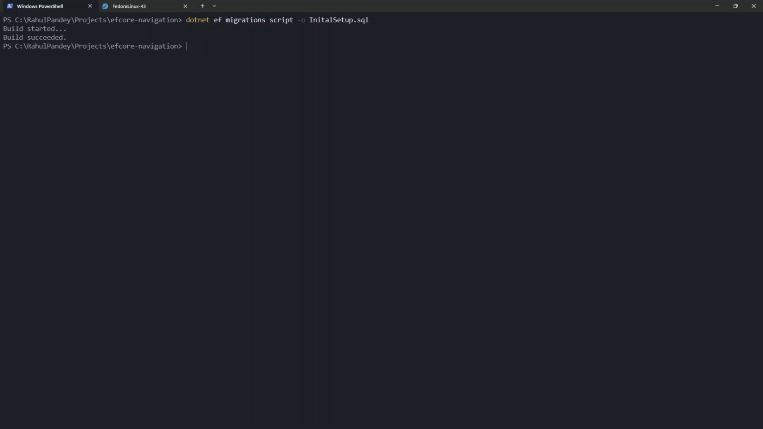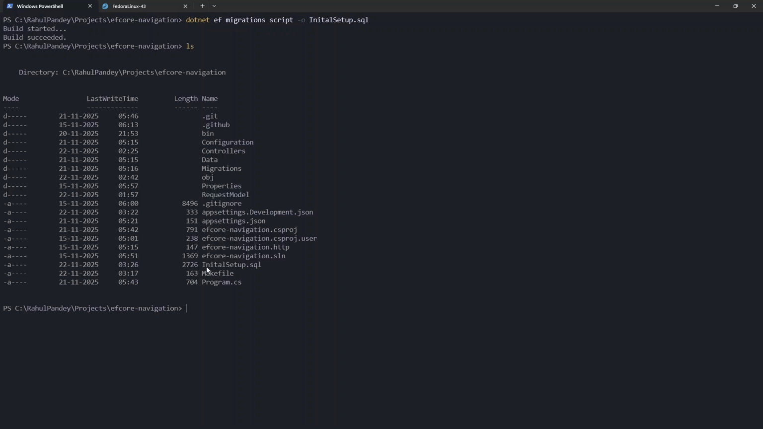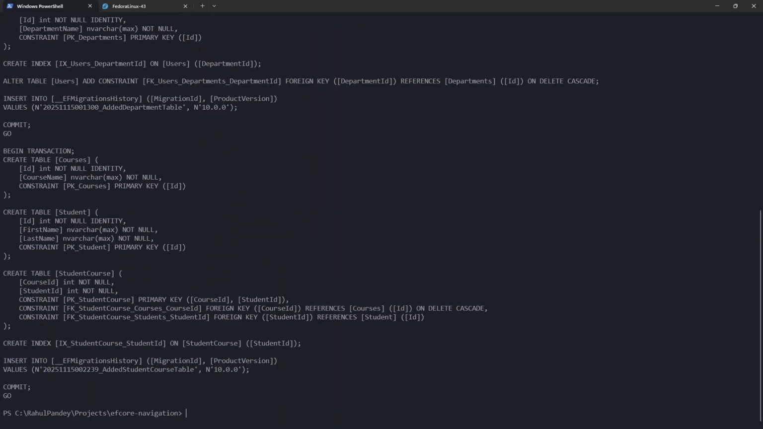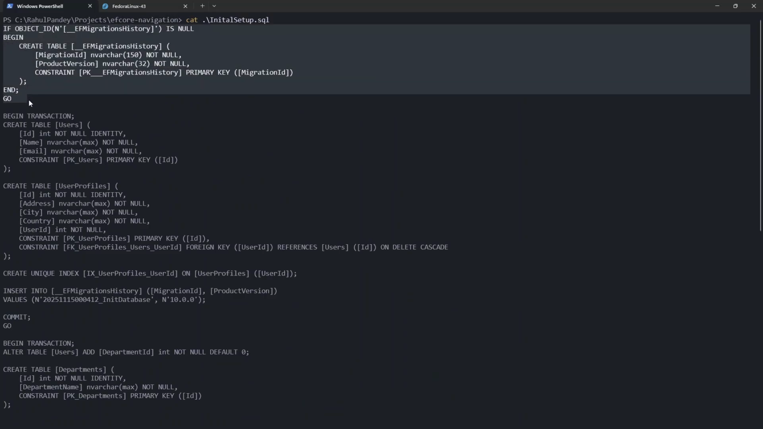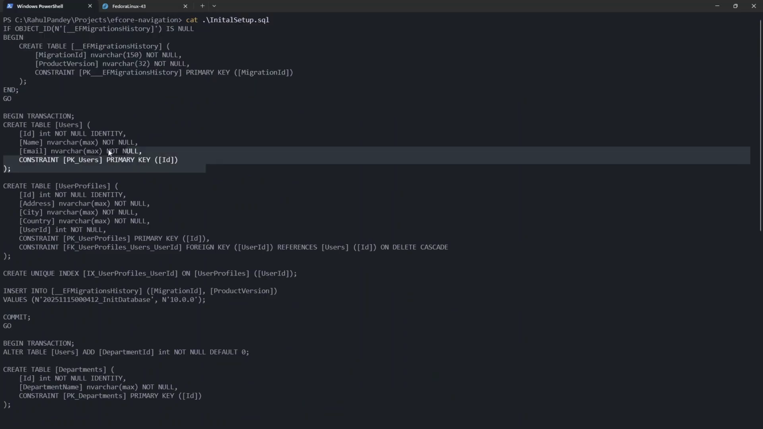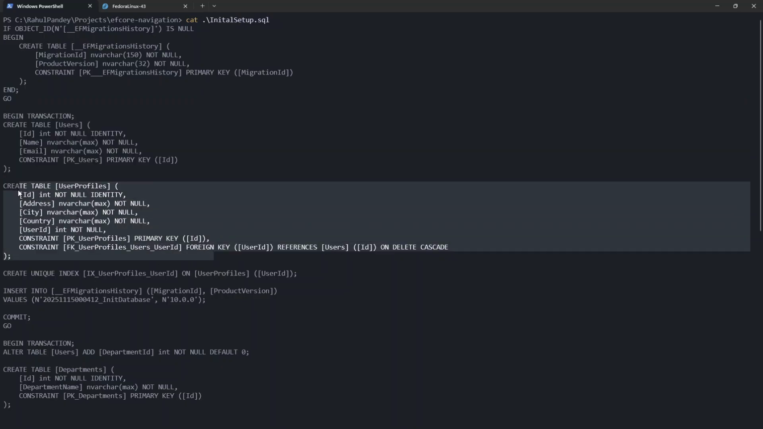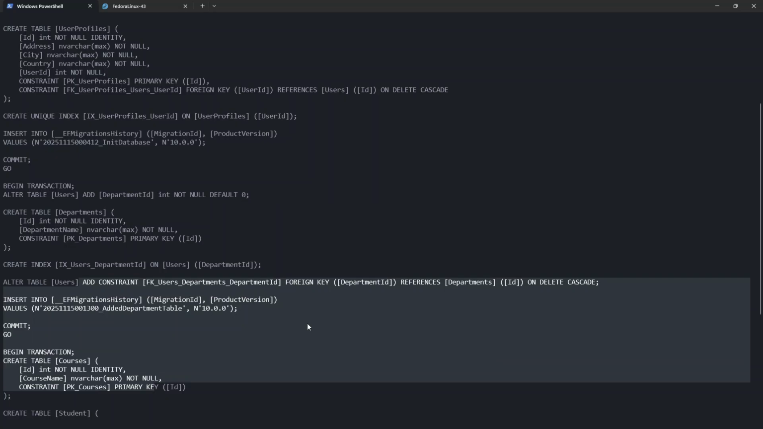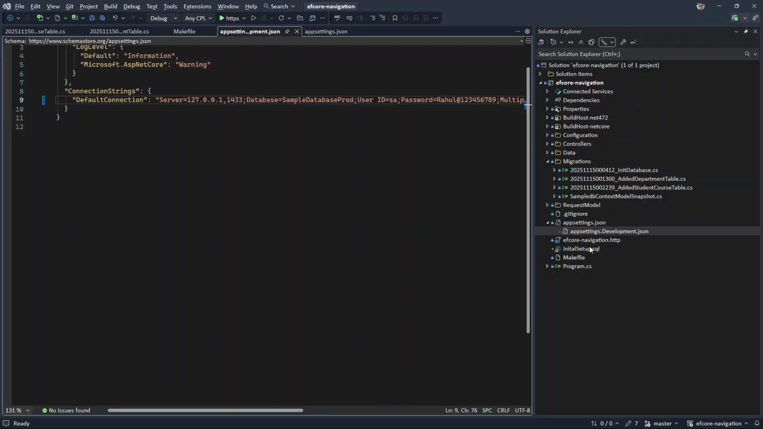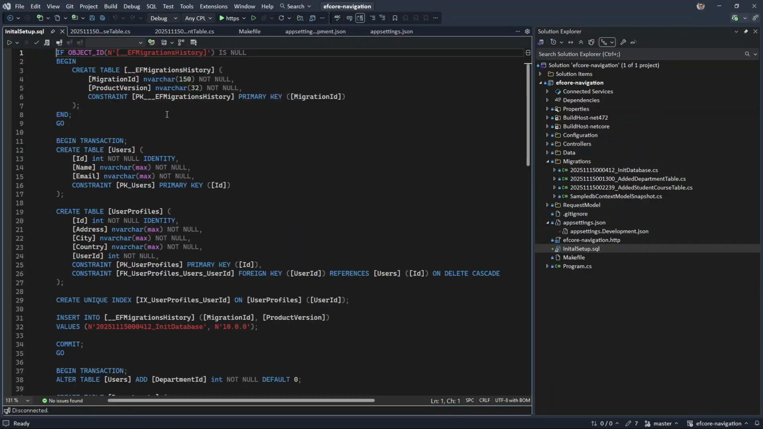The dotnet ef migrations script will basically create a new file which is called initial setup.sql. If I check, a new file is created, which is initial setup.sql, and if you want to check the content of that file, you can simply use the cat command in a terminal, and you can see basically I am creating a new migration history table, I am creating a new user table, user profile table, and then I am also creating a department table and so on. If I navigate back to my Visual Studio, you can see the same file is there. And this is a simple SQL script, something which we all are aware of.